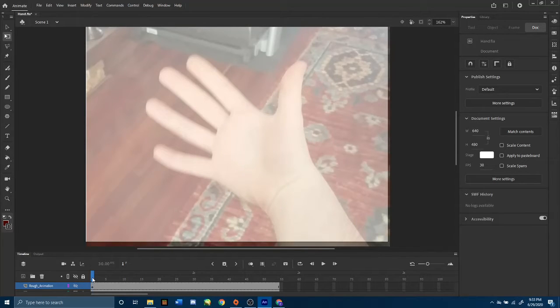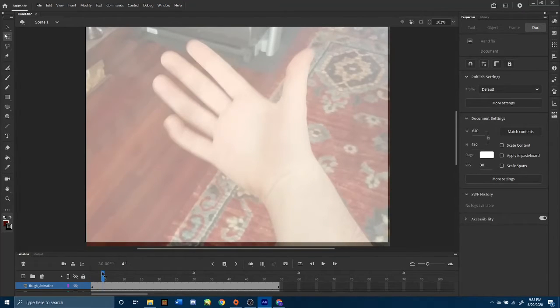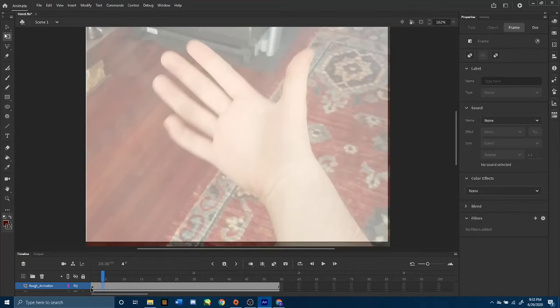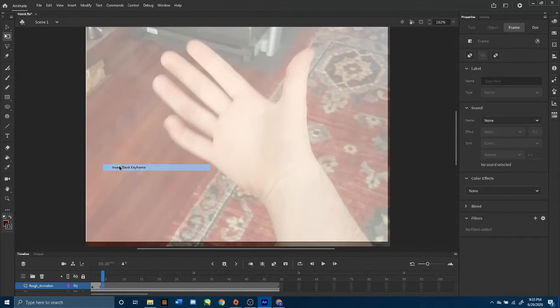And we are going to find out how much space we need until we create a new keyframe. Let's click our blue scrubbing tool and drag. I think that for the next frame, we should put the blank keyframe 1, 2, 3 frames after the first. So make sure you are on keyframe number 4. Right click. And then insert blank keyframe.